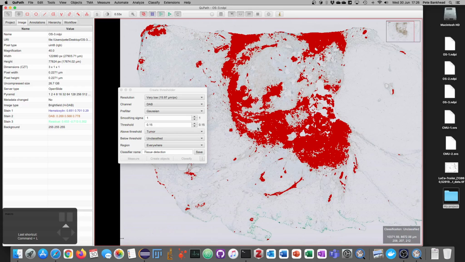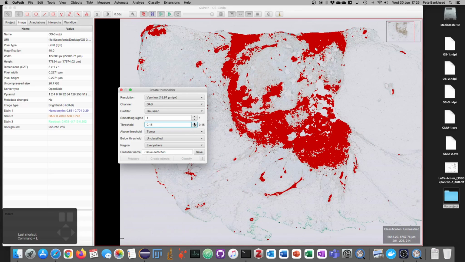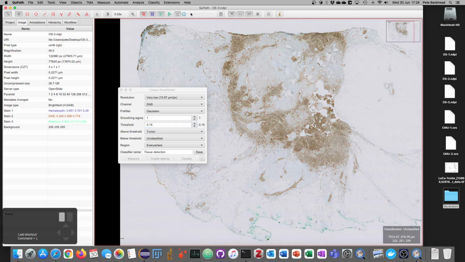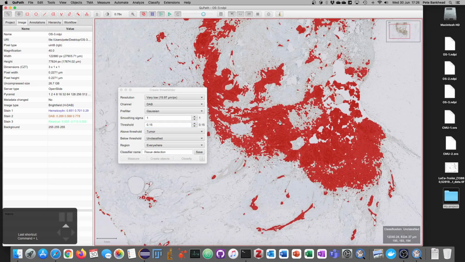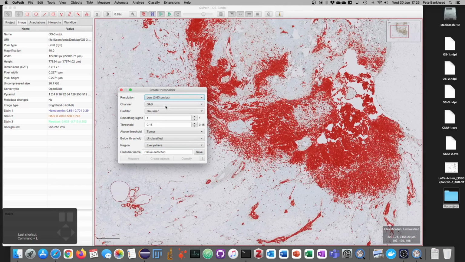what we see here is the thresholded result, and I can adjust the threshold and see what impact it makes. I can adjust the opacity, I can zoom in, I can zoom out, I can adjust the resolution at which the threshold is applied, and I can adjust the level of smoothing before the threshold is applied as well if I need to.